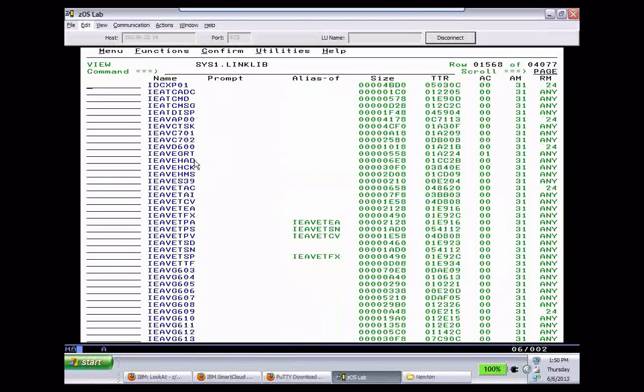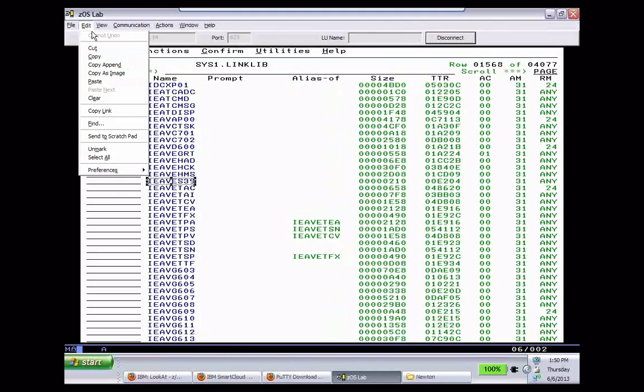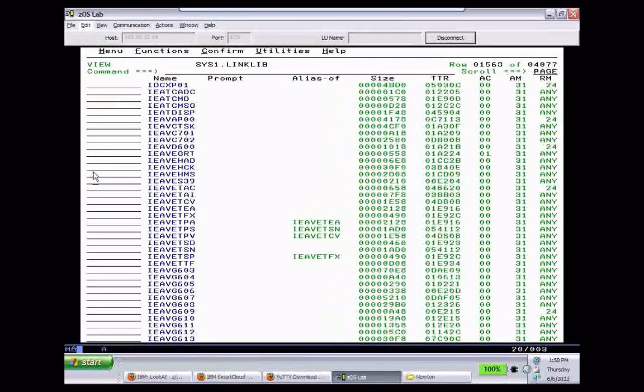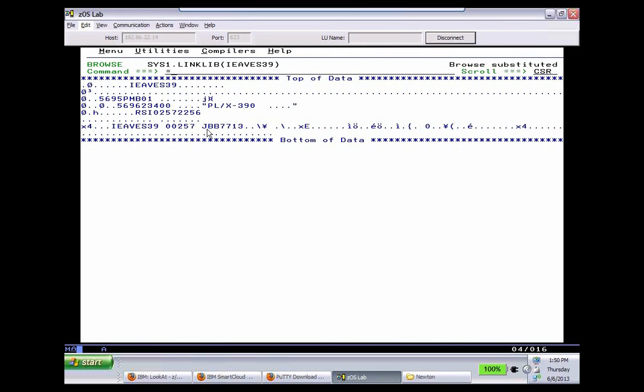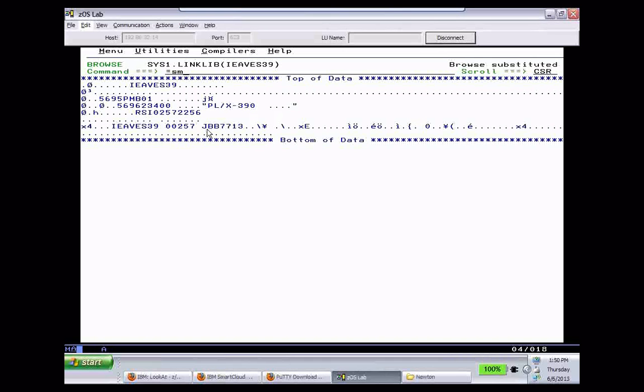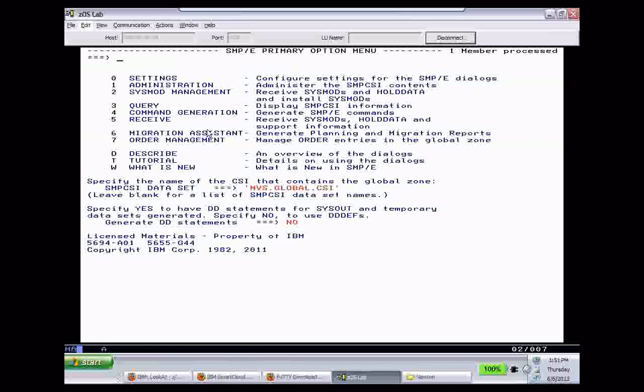Okay, let's take this one, IEAVES39. That's an executable module. If I were to select it, many times people know that there are eye catchers inside of here that you can look at in the physical module and get some information out of. But I can go to SMP/E and let me find some information about that module.